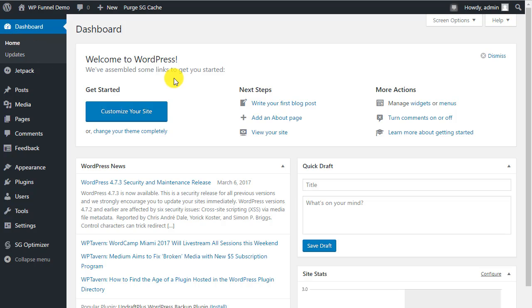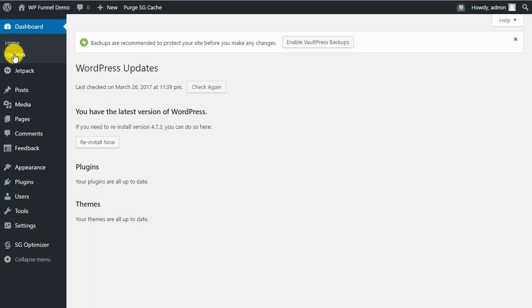Okay, so we'll go to Home, and we're still at the dashboard. Now, updates. Anytime you have updates, you can come over to the update page. You can actually force WordPress to check to see if there are any updates on either WordPress, the themes, or the plugins, or you can reinstall your latest version of WordPress if for some reason you feel the need to.